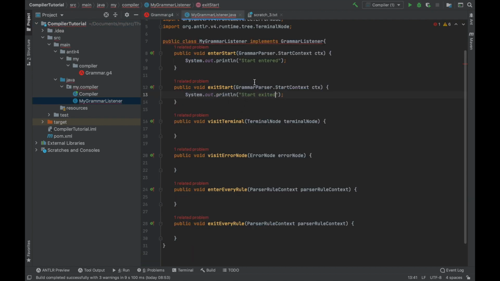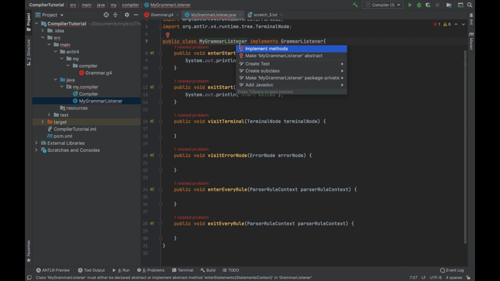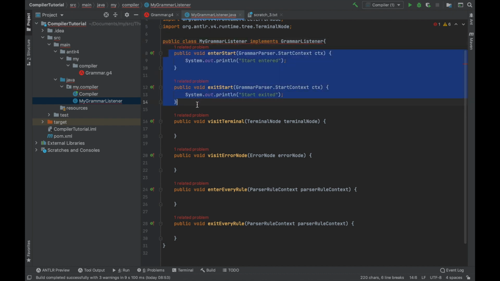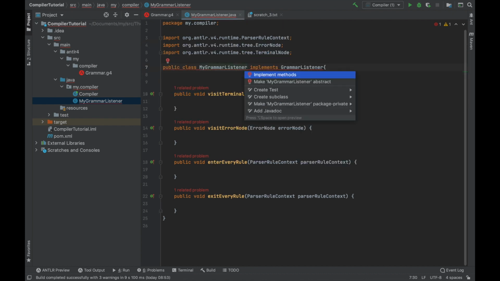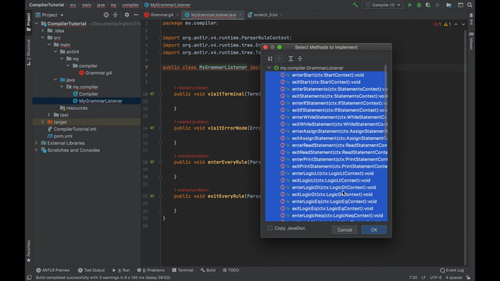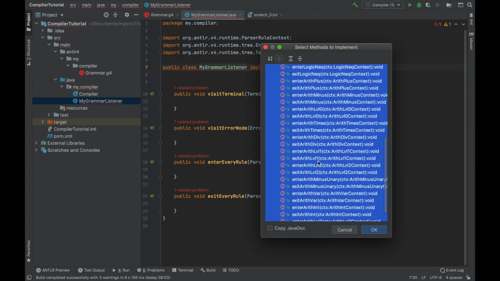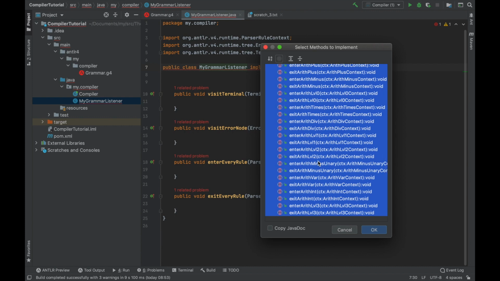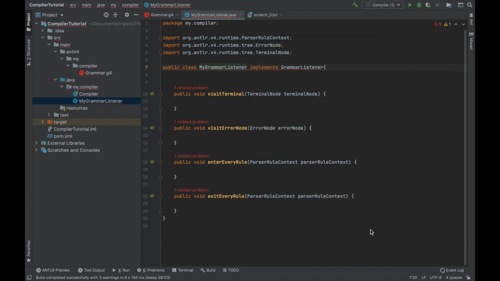Alright, I run Maven package, and now I can delete the old methods, we don't need them anymore. And I'm going to implement all the new methods. There's quite a lot of them. We will need to implement every single one of them, which is going to be a little bit tedious, but the implementations are usually short, so don't worry.